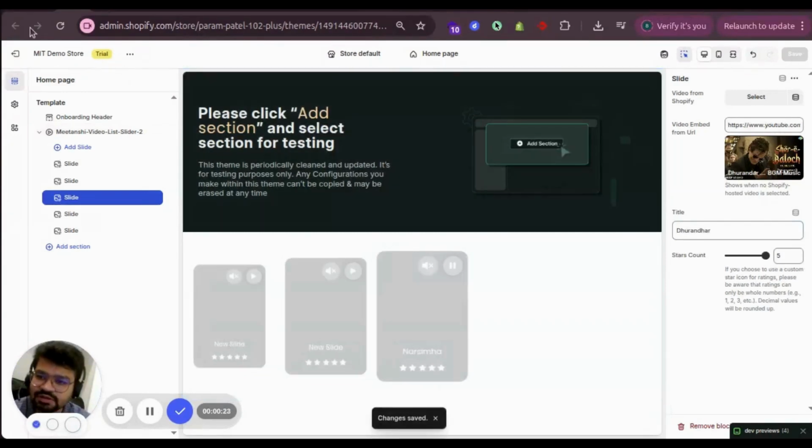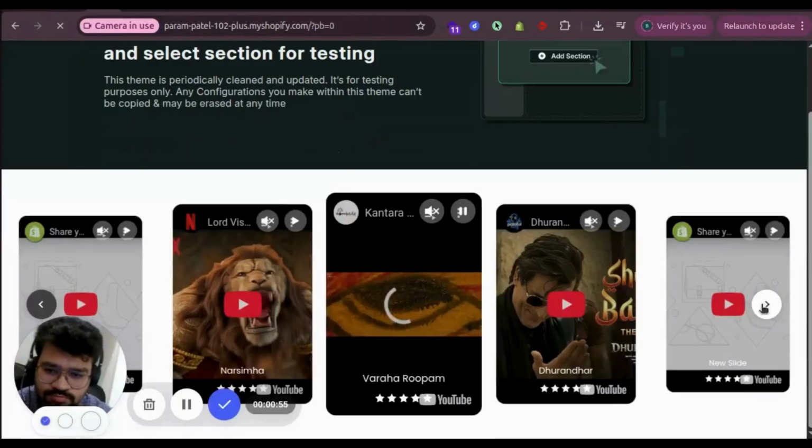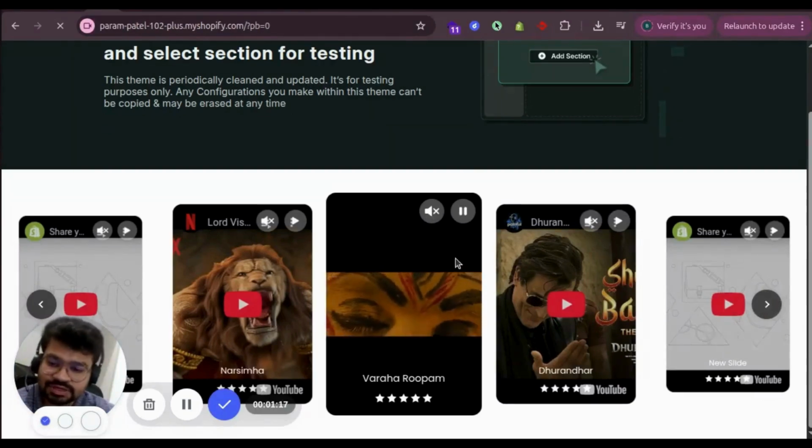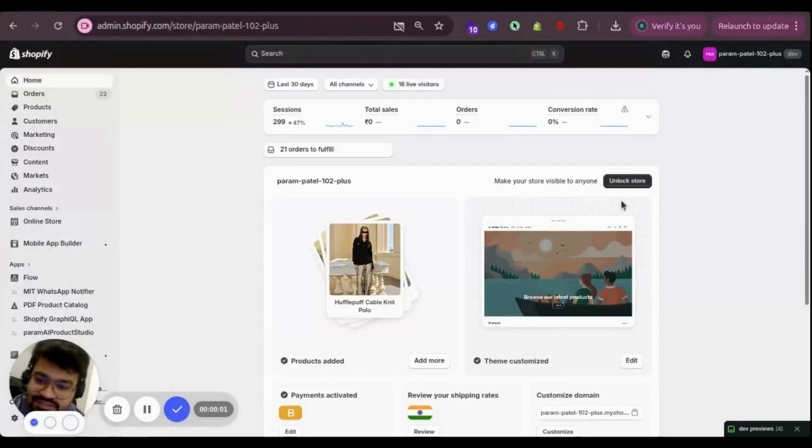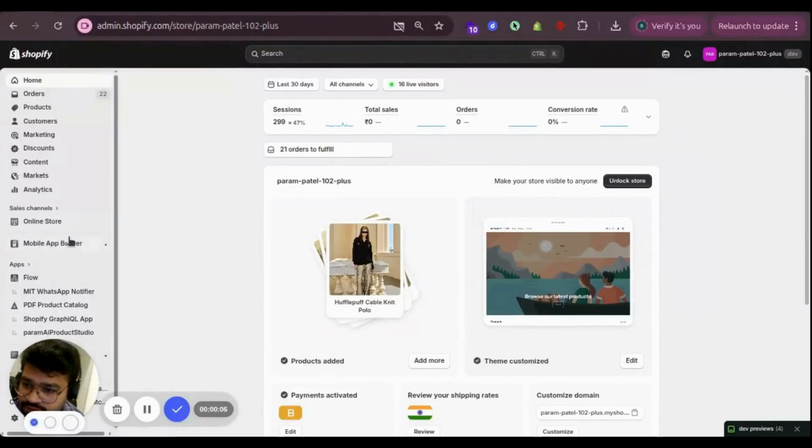Now let's see how it looks. I'll click on preview. This is how we added a video slider in Shopify using the app. Now let's add a video slider using the custom code.